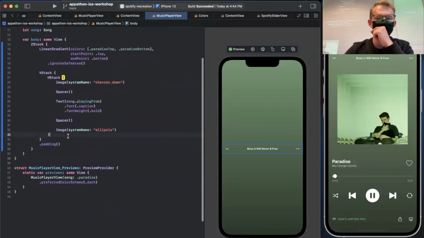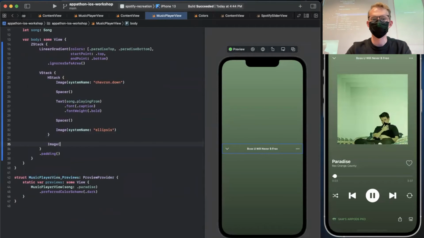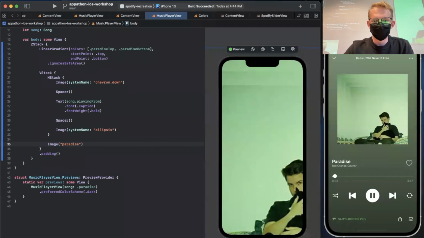And now I have this image, right? So I'm going to say image. And like we saw before, we just use this name initializer without a parameter label. I think I call it paradise in my asset catalog. And whoa, that is not what we want. This is because this image has a size. I would find it, but that's unnecessary. It's probably 2000 pixels by 2000 pixels.